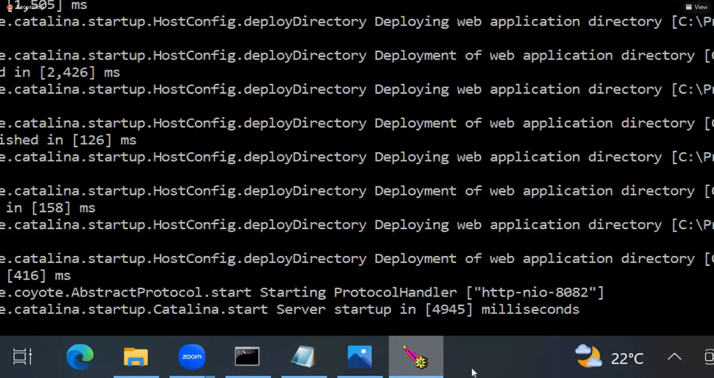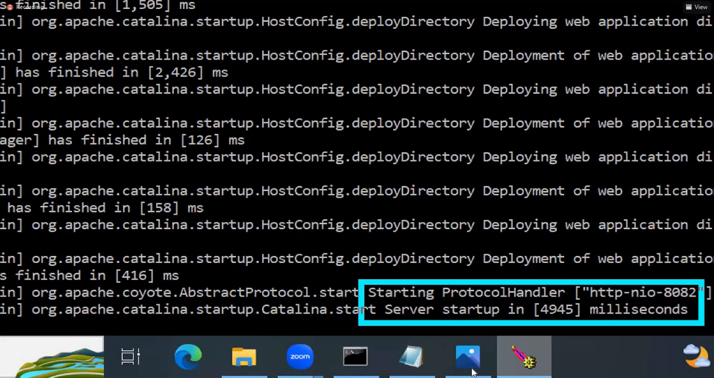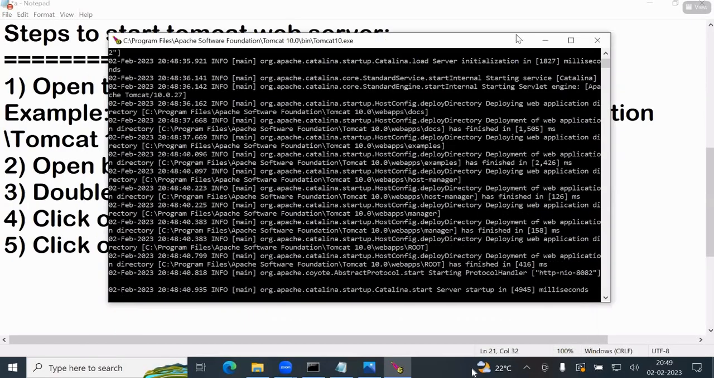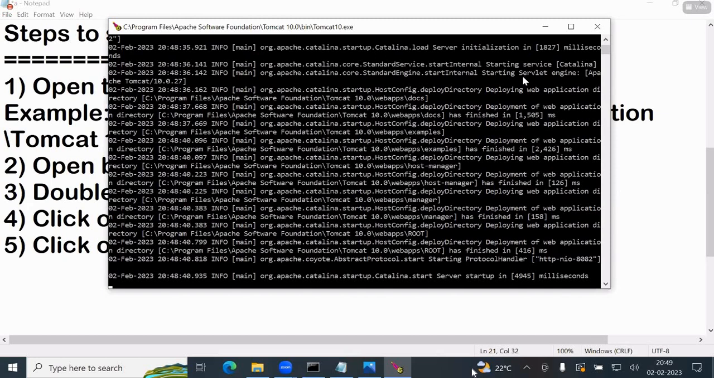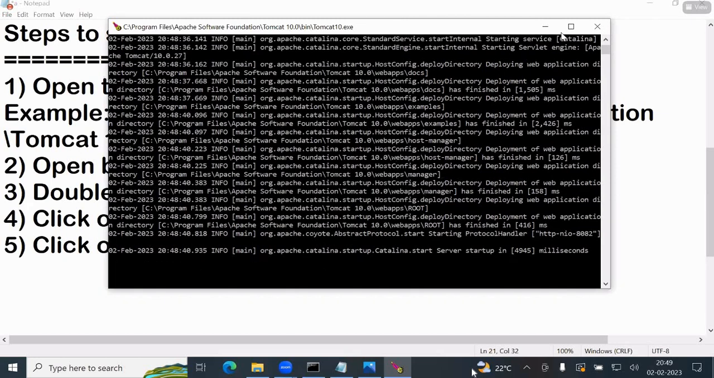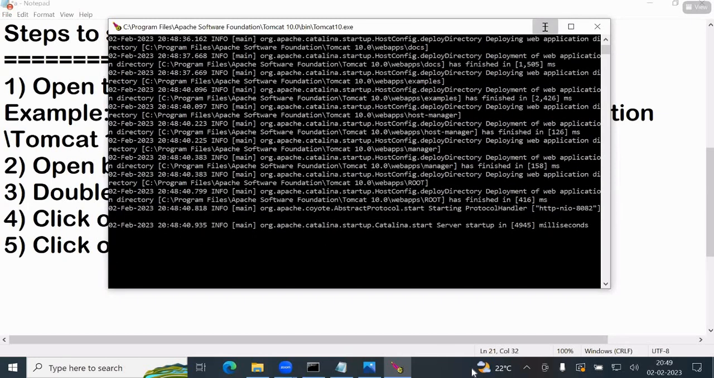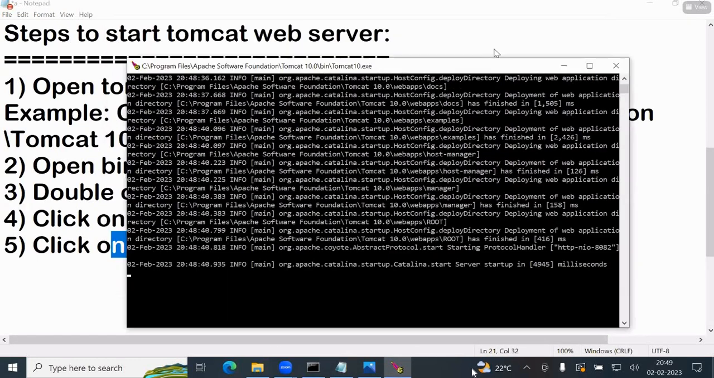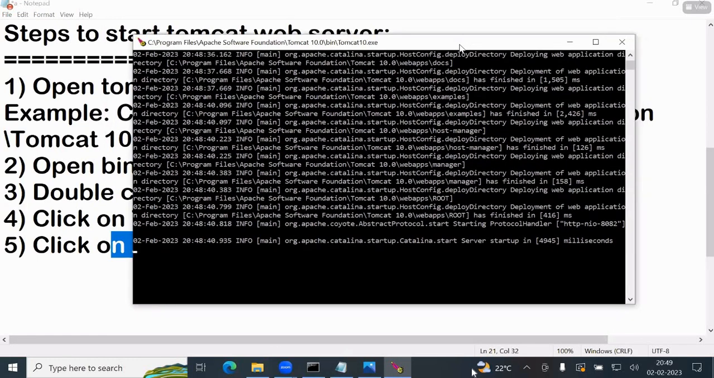You observe: Server startup in 4945 milliseconds. Like this, a message is there. Your Tomcat server is running properly. Okay. Now this server is running properly. We can minimize this. This is the server console. This window is the server console.